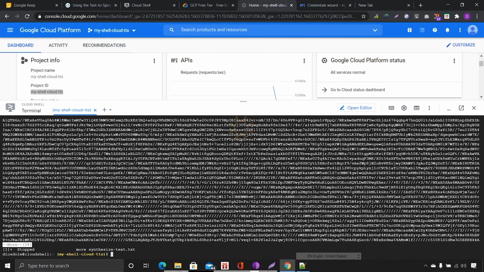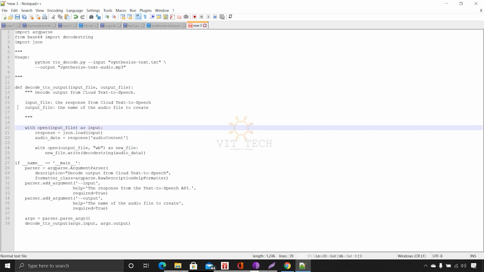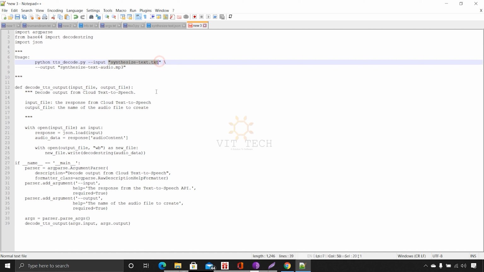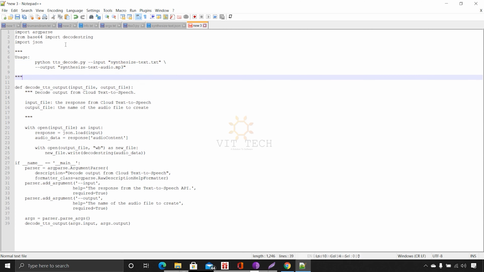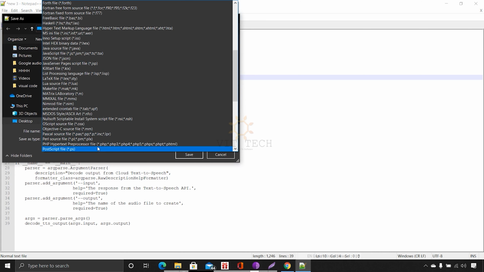Now we will create a Python file. Same as before, go to Notepad++, create a new file, and create a Python decode. It will convert the text to MP3. You see, this is the Python code for text to MP3, the Python TTS decoder. It will decode from the input text. You have to give the synthesis text, whatever the input file name, and the output file name: synthesis text audio MP3. So save it, and it has to be in Python format, .py.